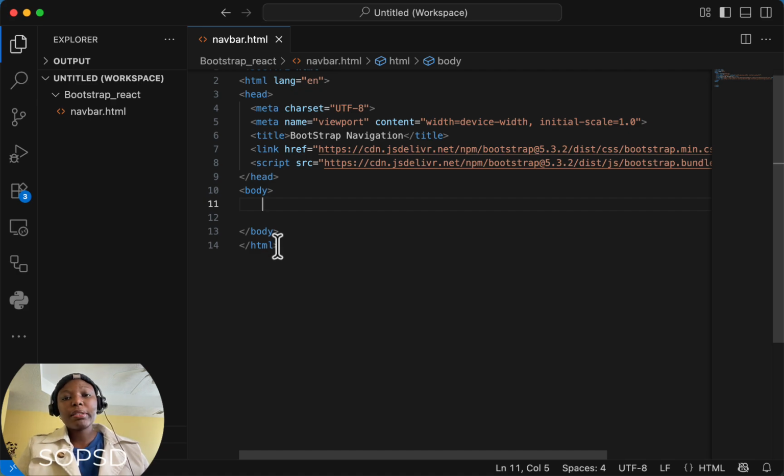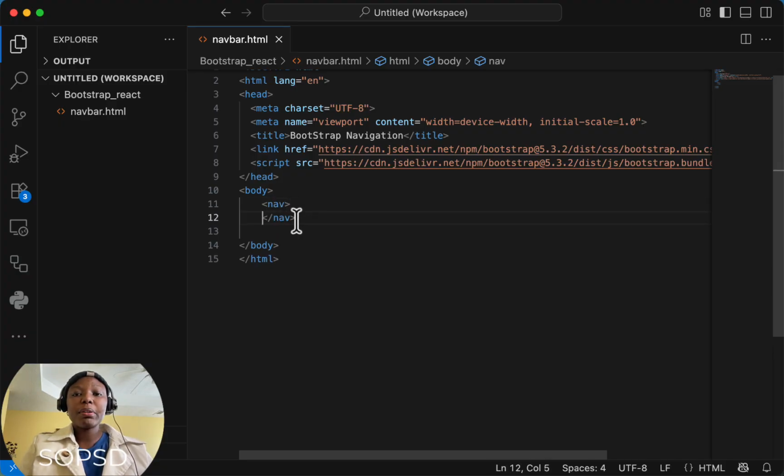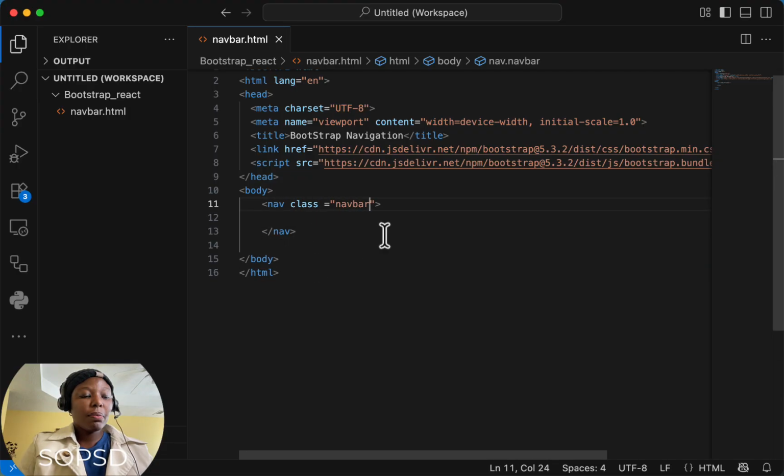So for us to create a navigation bar, just as we use in HTML, we use the nav element. This does not create a navigation bar by itself, but we're going to use this to create a navigation bar. So the class we want to add here will be navbar. When we use a class of navbar, we're going to have a navigation bar.